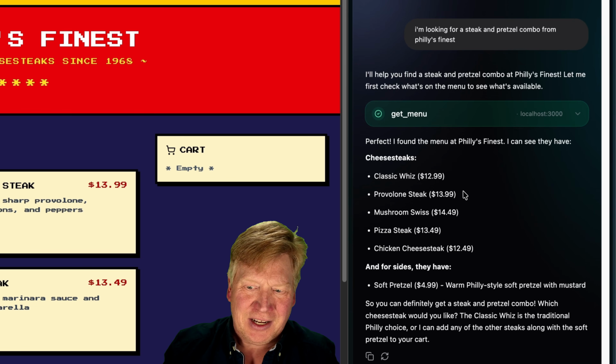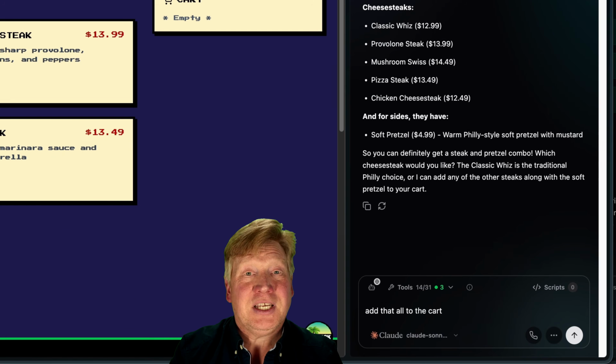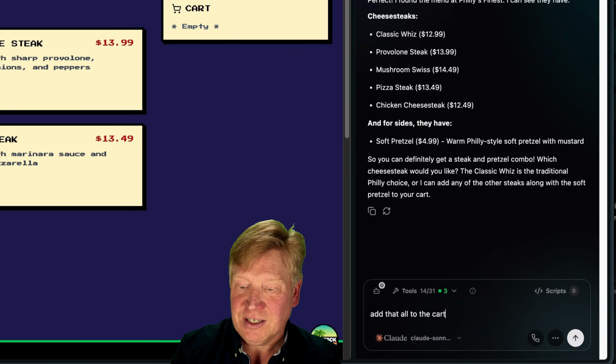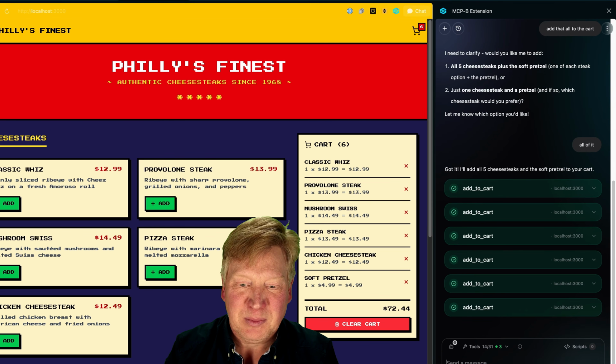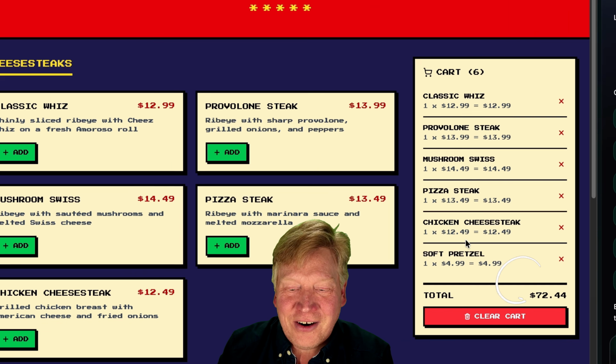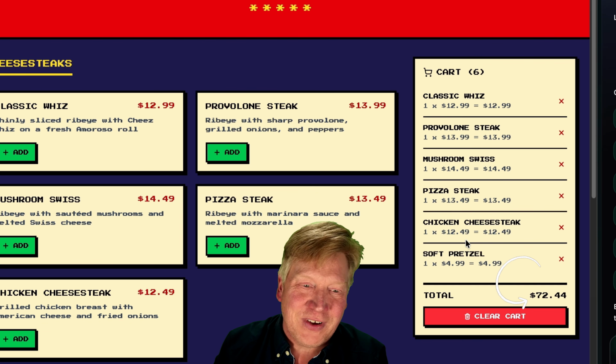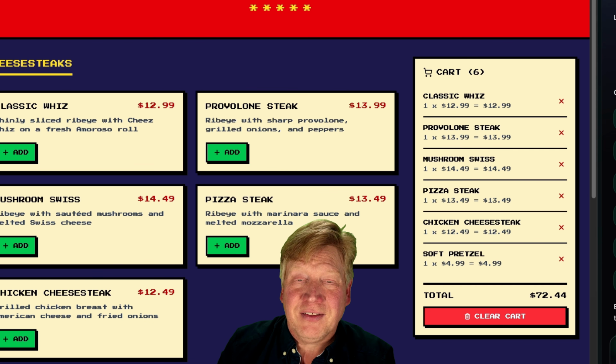And it's given us a recommendation. Apparently we want a classic whiz or a provolone steak. Let's say I'm really hungry. I want to add all of that to the cart. There we can see we're adding all those items to the cart and they automatically show up. All right, now we've got a full cart and we owe Philly's Finest 72. So let me go show you how this actually works in the code.